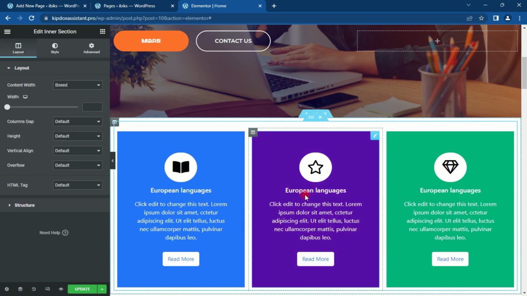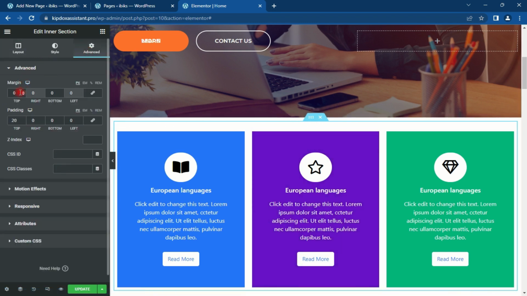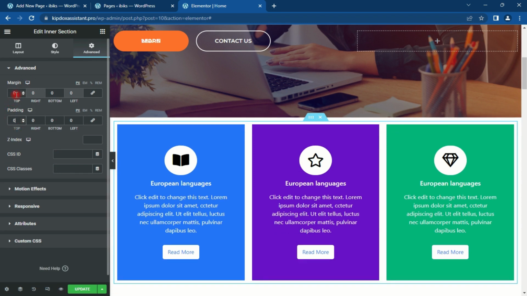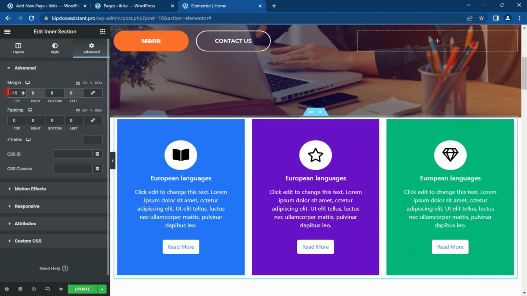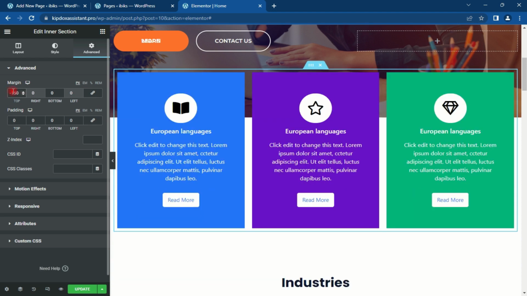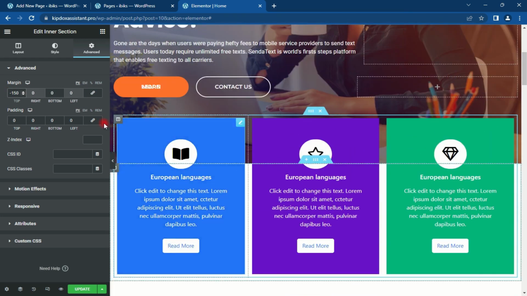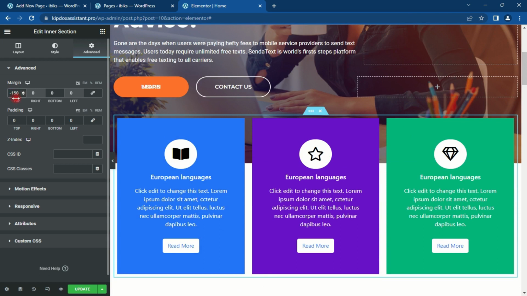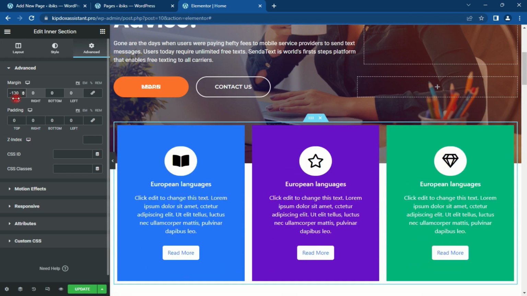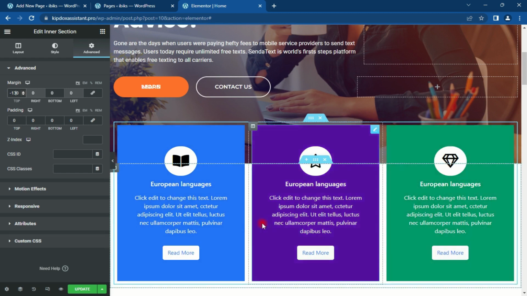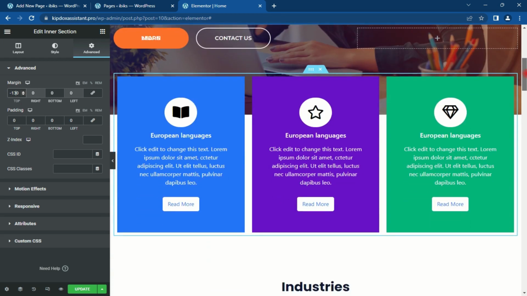So now we want to make this one to go up a little bit. So we click on this, we choose advanced, then this, you remove this top, then this margin you have to add -150. Yeah, this is good. Sorry, let's change it to 130. Yeah, this is good. So we have to change the color of all this box.